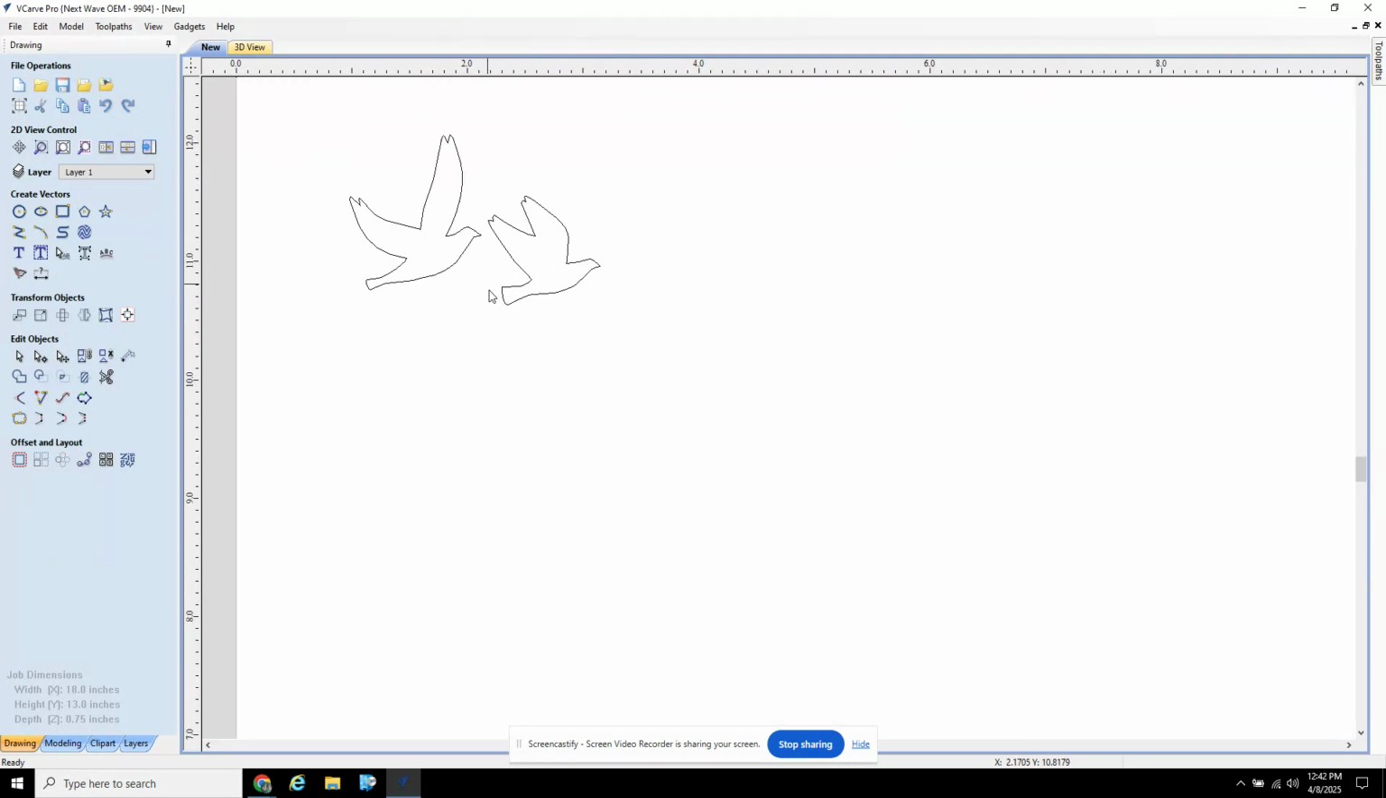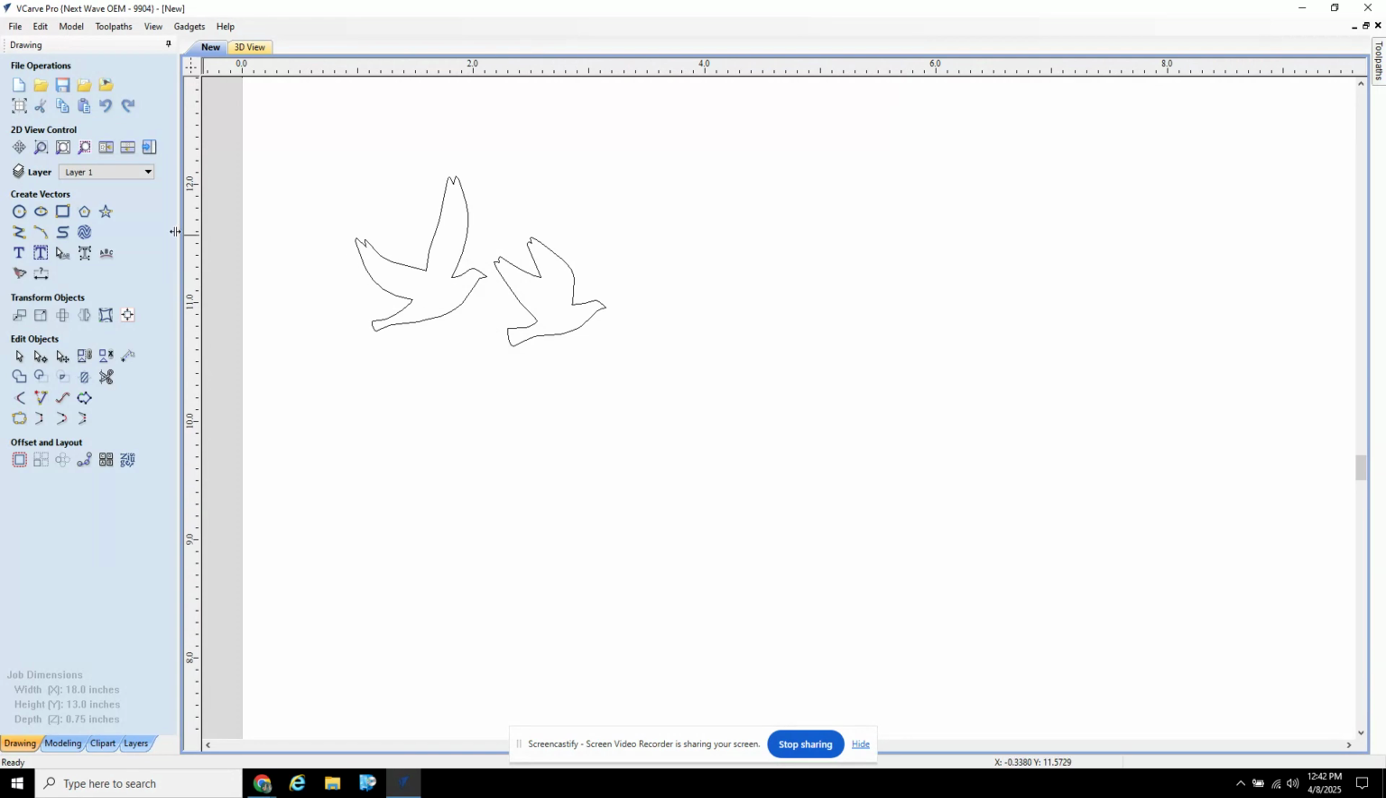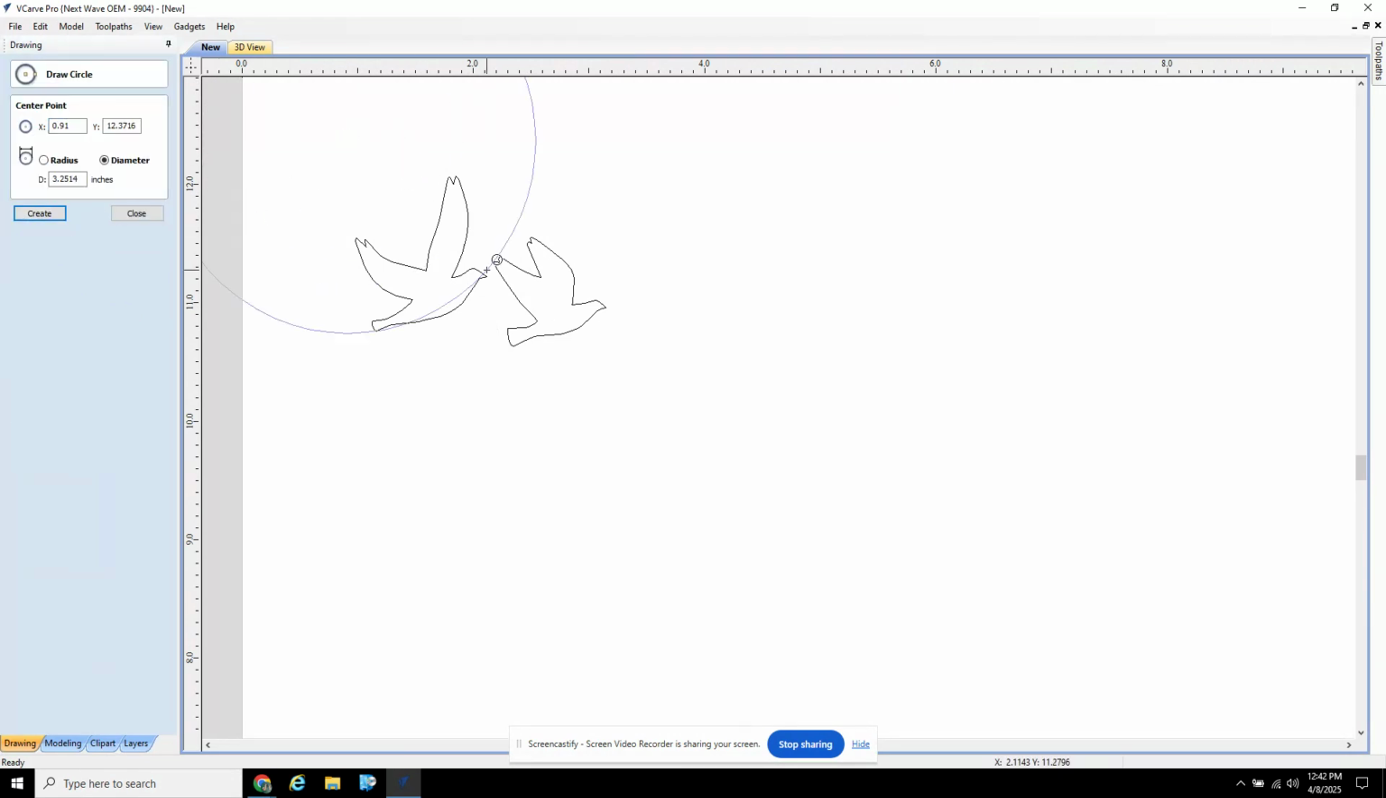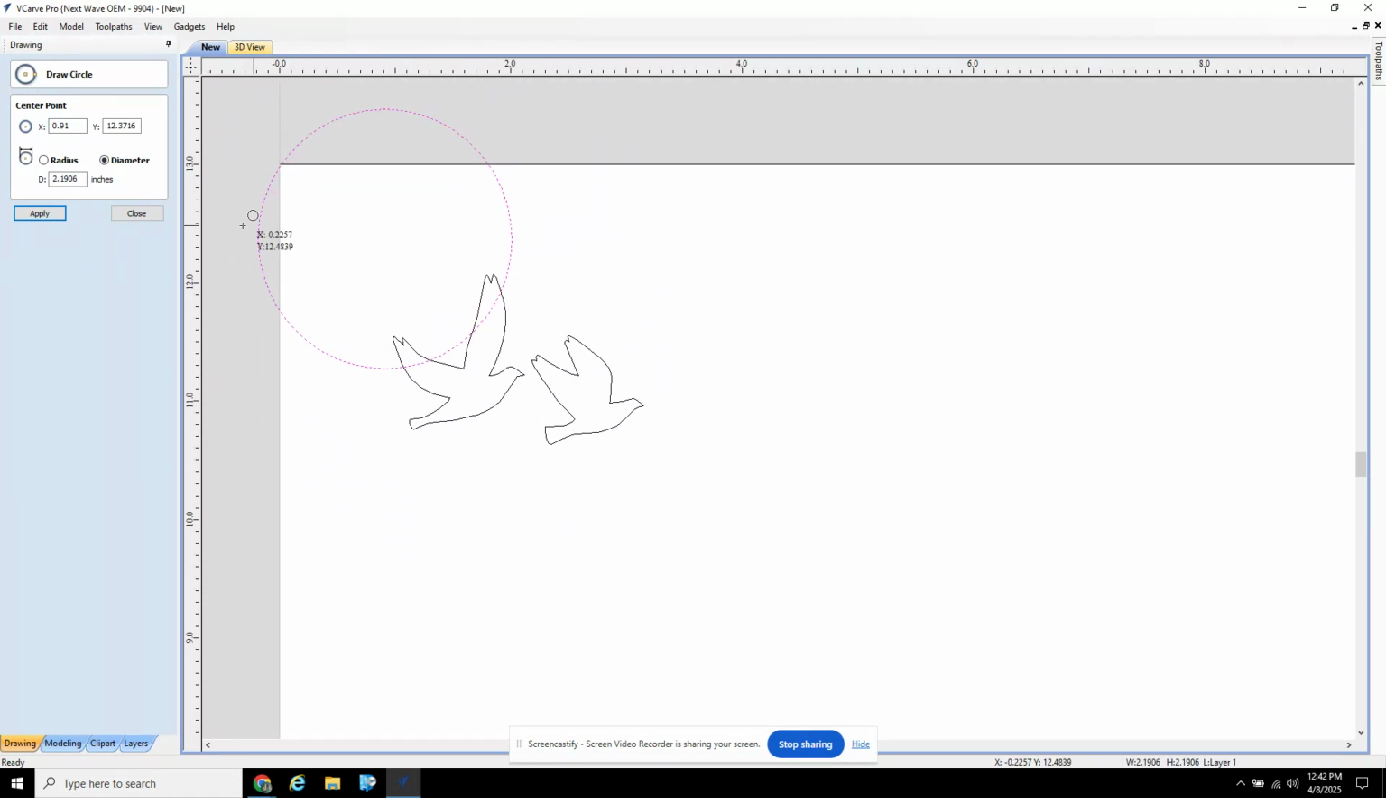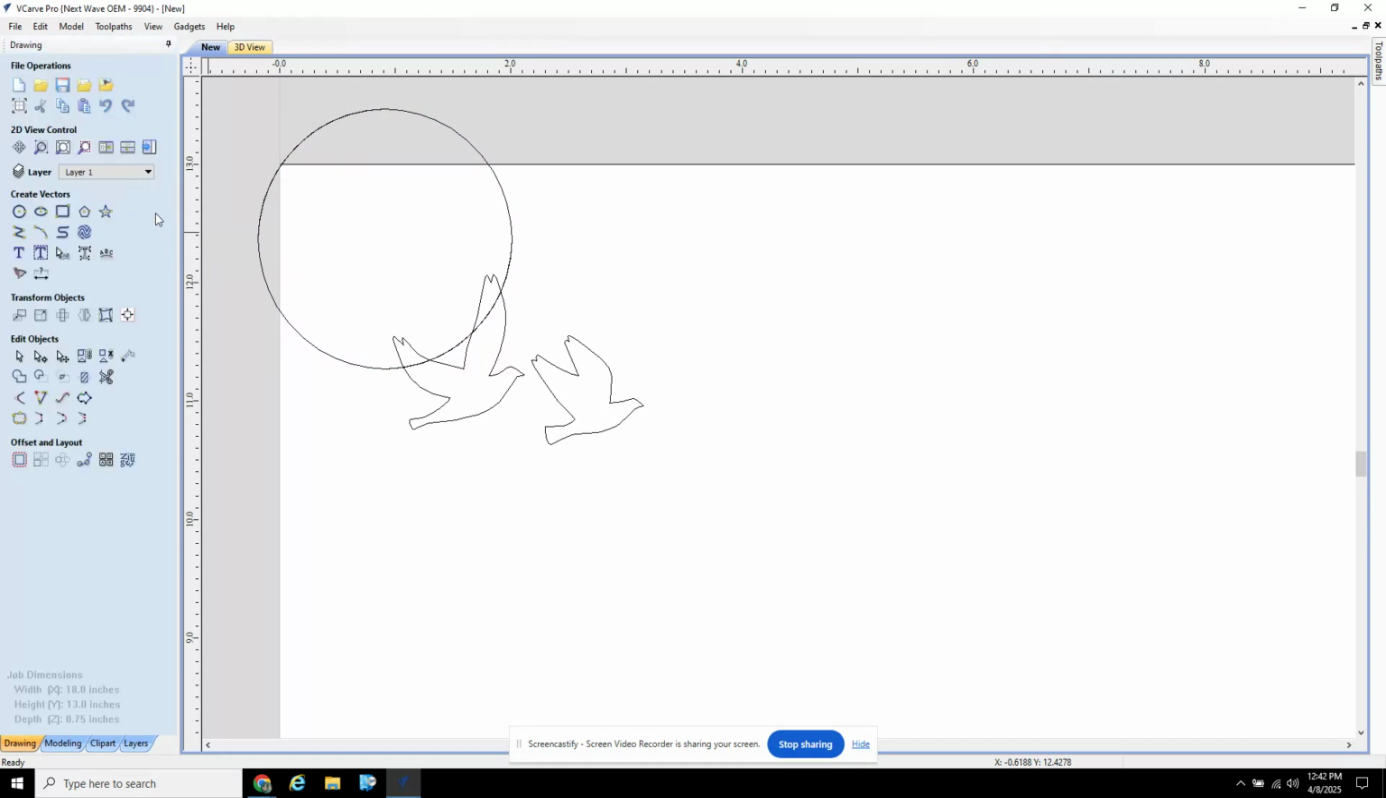Okay, and at this point, if you wanted to, you could surround that with shape vectors. So the one thing I'm going to do is I'm going to create a circle around the birds. I'm going to apply that for now. I can change that if I need to, but I just decided that a circle would look nice around them. Now I can go ahead and drag that circle to make it fit.